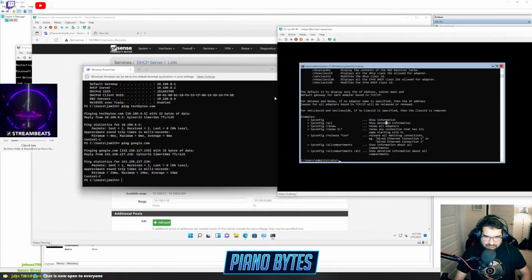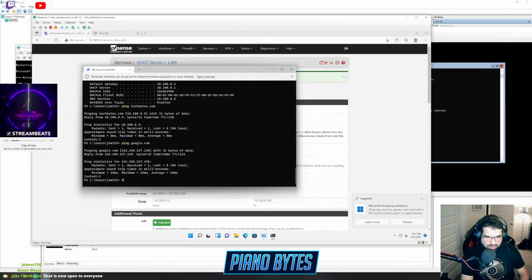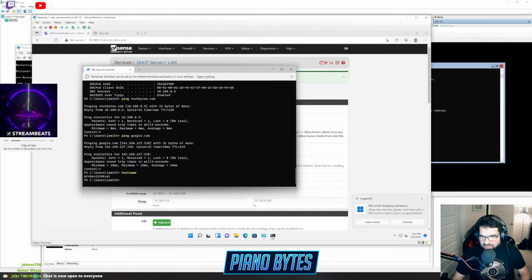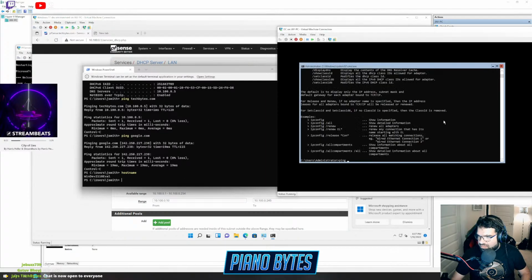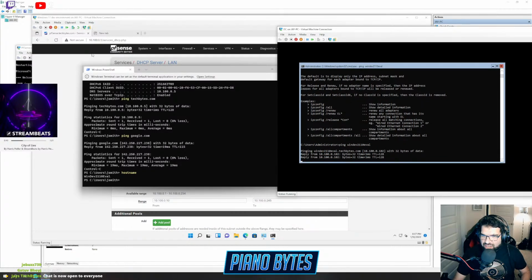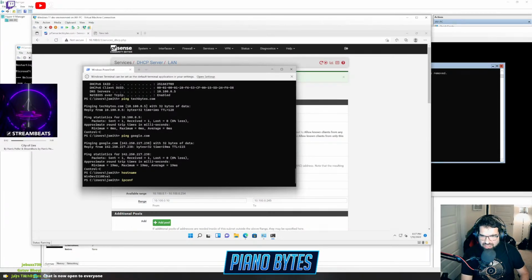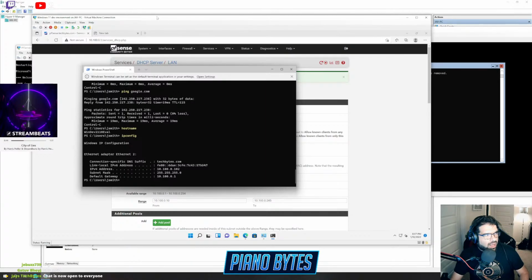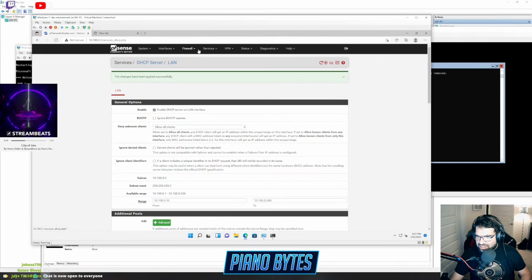So I can ping. What is the name of this computer? Hostname. WinDev2110Eval. There it is. And that is working because that is the IP of this computer. Cool.